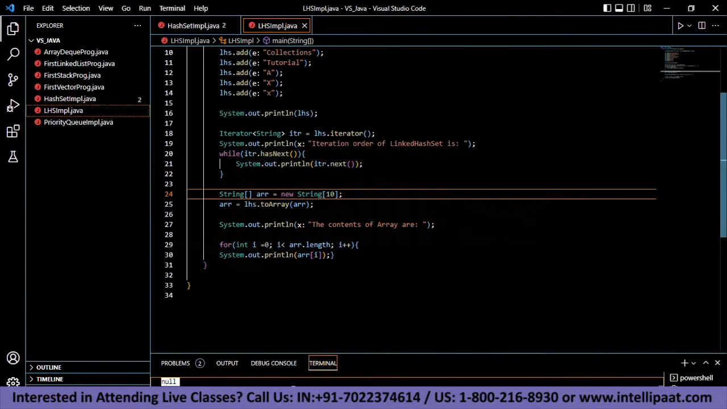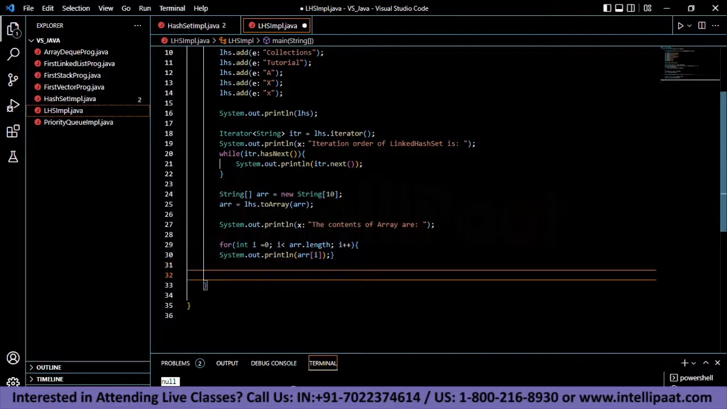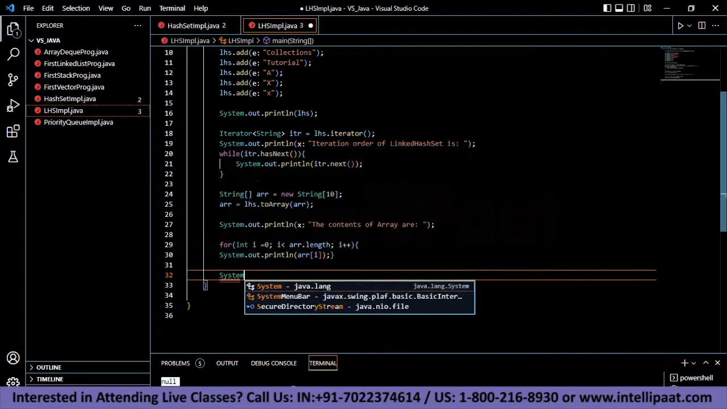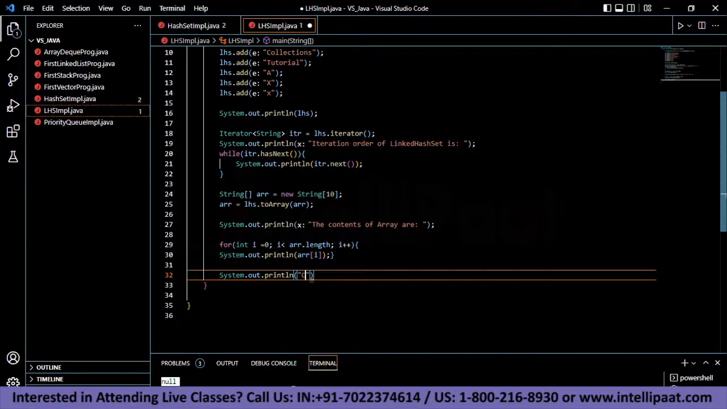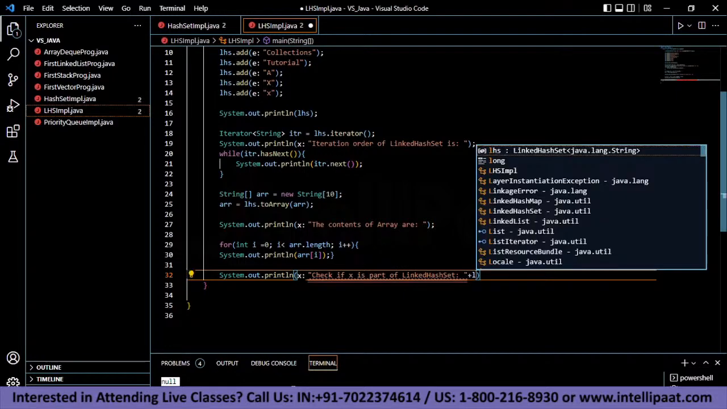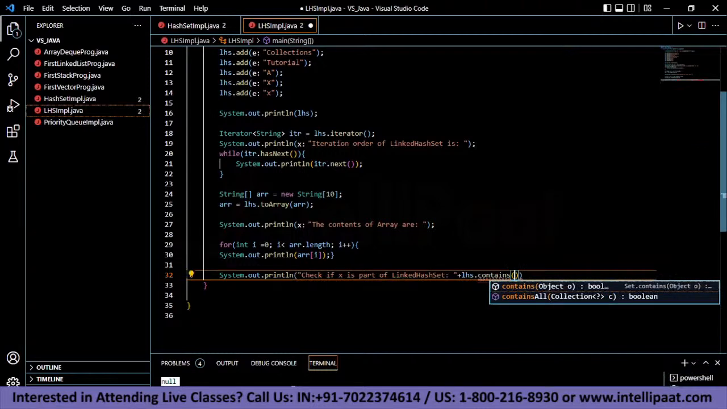Now let's move to the next operation, that is checking if a specified value is part of the linked hash set or not. To do that, we have a function named contains. So we'll use it inside the system.out.println method and we'll print "check if x is part of linked hash set", and we'll pass a call to the function LHS.contains, and x will be its argument.